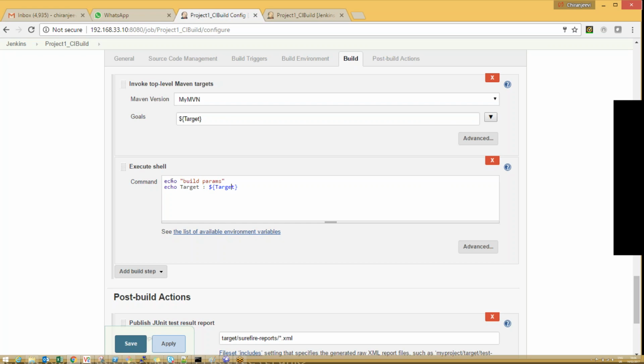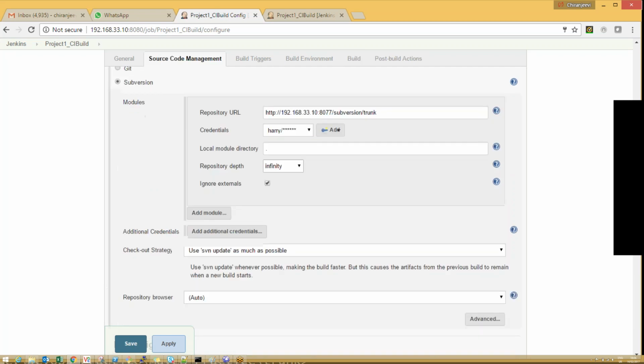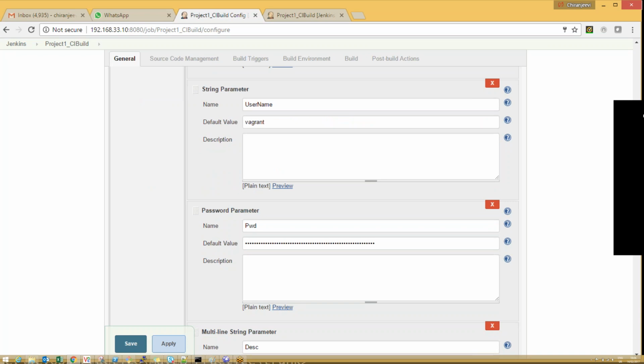You can print it easily, right? Now similarly, you can print username. What is the username, guys? It's a username only, right? Username, and this is password, and this is description. Just cross check it out. It is case sensitive. Description, username, password.